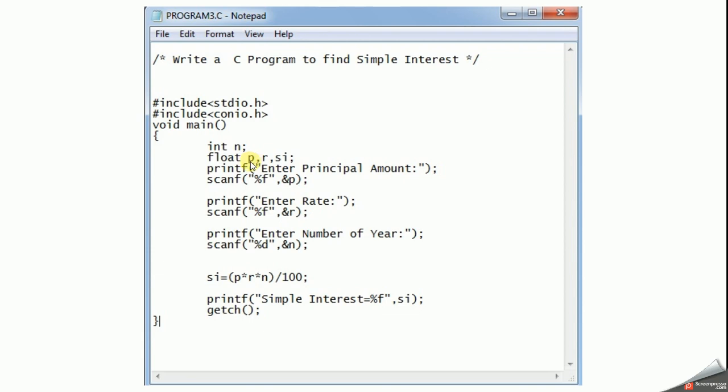Here these are the variables you have created. P, R, SI for simple interest, N. So P is the principal. No need to be confused about what these instructions are, printf, scanf, how to write. When we will be doing the program, this will be clear. These are the actually given format by C, where you have to write all these instructions.